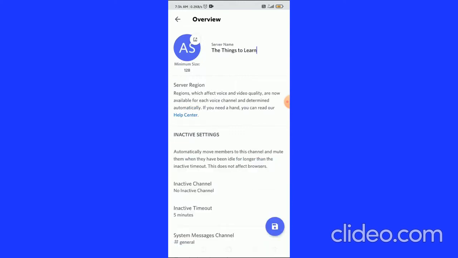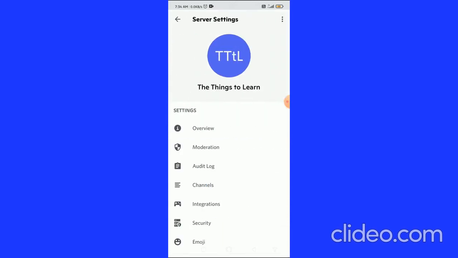on this. You can see this icon in the bottom right corner. You can see this blue icon. You have to click on this, and when you click on this, then the server settings have been updated. So that's basically it, that's how you can change your server name on Discord.